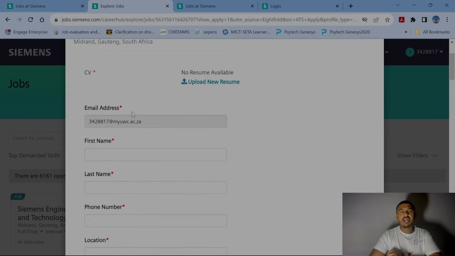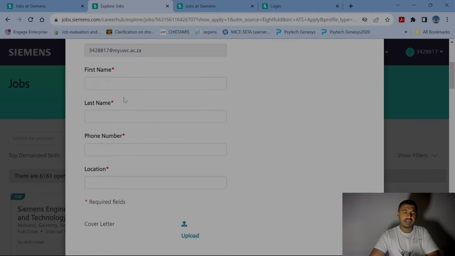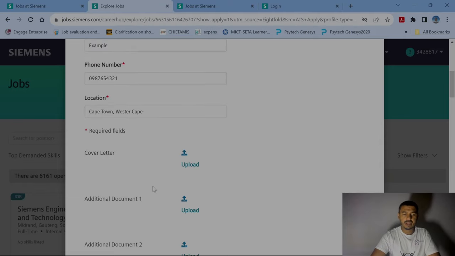Okay, the email address that you've signed up with will be automatically displayed in this particular section. So I'm using my university email address. My name, another example. Okay, last name. Okay, phone number, 0794315. Okay, there we go. Location, it will be Cape Town. I'm in Cape Town, Western Cape. Okay, then when you look at the red asterisks, you know these are required fields. You can't proceed without completing any particular cell that has a red asterisk.